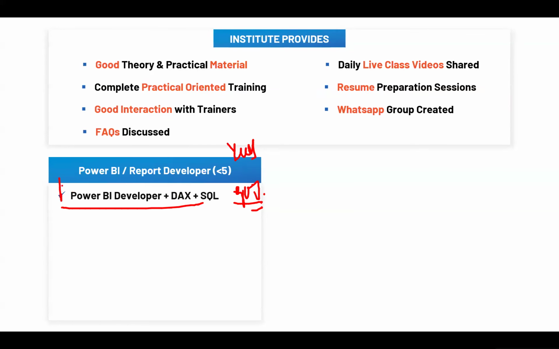And this is an aspect of Power BI. And this is database knowledge. Power BI plus database knowledge: 90% of companies are recruiting for this. Yes, please. Sorry, you said less than 5 years, what is that? My course is good enough for less than 5 years, and you can try these opportunities with less than 5 years. So the below opportunities are available with below 5 years.